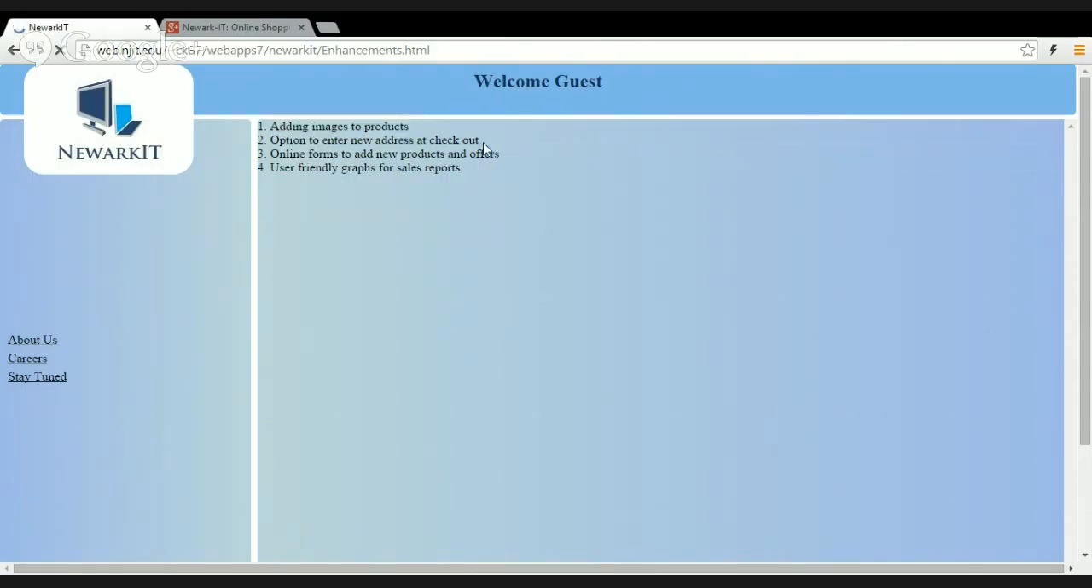And as of now, as I told already, there is only one address the customer has to choose from. But later on, we are going to add fields where a customer can add an address at the time of checkout, and the address will be linked to the shipping. And these are the shortcomings. And going further, these can be the enhancements of the project.